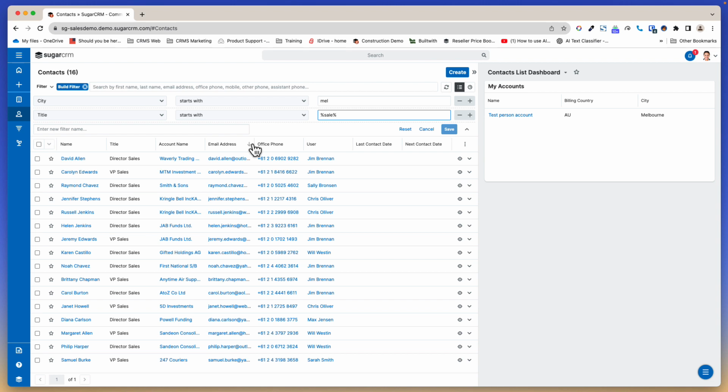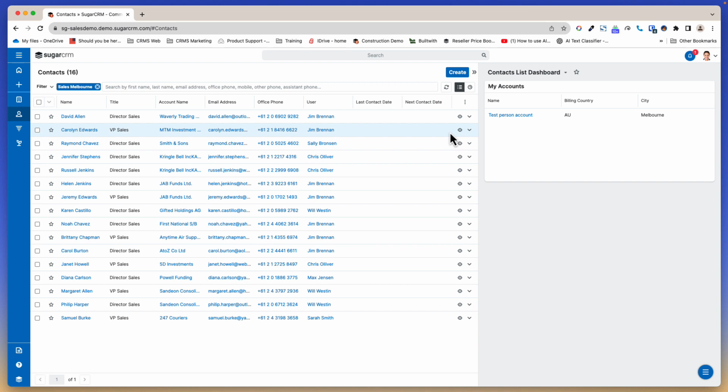So this filter updates in real time, and I've got 16 people who fit both those criteria. Now what I'll do is I'm just going to save this filter for later. Sales Melbourne, save that. And now if I find any new contact who lives in Melbourne and also works in a sales role, that will automatically get added to this list.